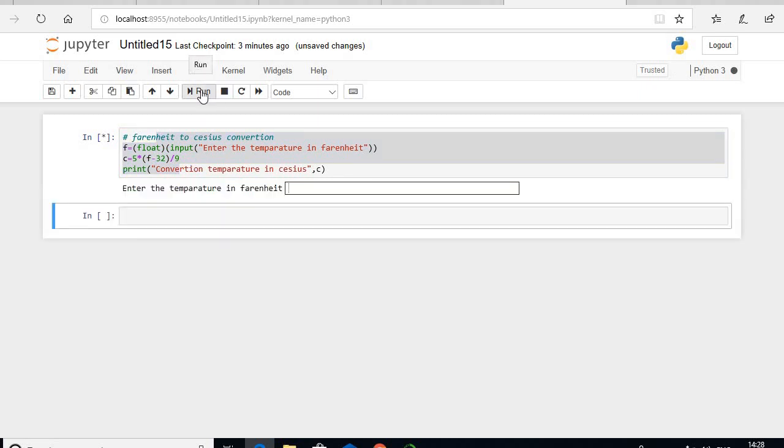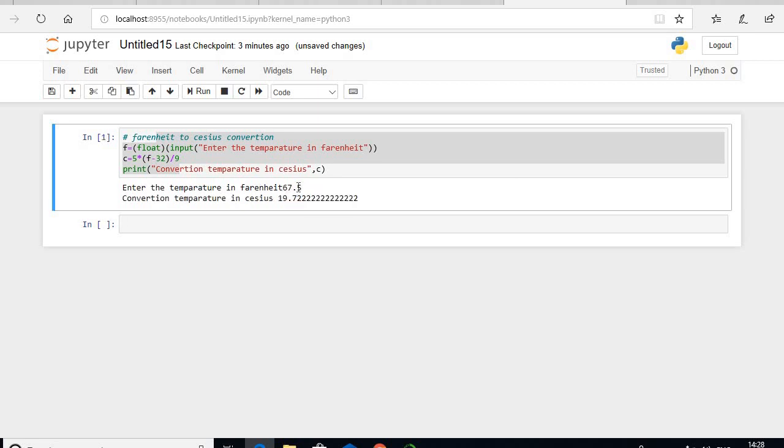So run the code. Here is the temperature. I have to input the temperature in Fahrenheit. Say for 67.5 my temperature in Fahrenheit, that will be converted in 19.722. This is my exact conversion from 67.5 in Fahrenheit to Celsius, 19.722. Okay, that's it. The code is executed fine.